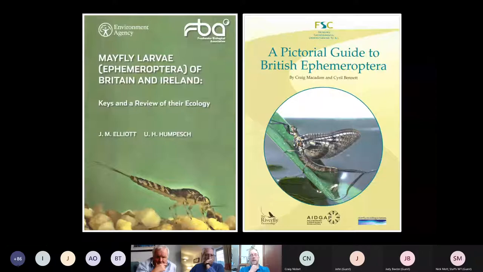Also in 2010, I did a pictorial guide to mayflies with Cyril Bennett for the Field Studies Council. And the idea of the FSC guide was not to replace the FBA guide, it was to make it more accessible to people, particularly anglers, but other people that are interested in finding out more about mayflies and trying the identification. And what I'm going to do today is start off with a little run through of the species that we've got in the UK, and then go through the pictorial guide and go through the families and highlight how you would identify them.